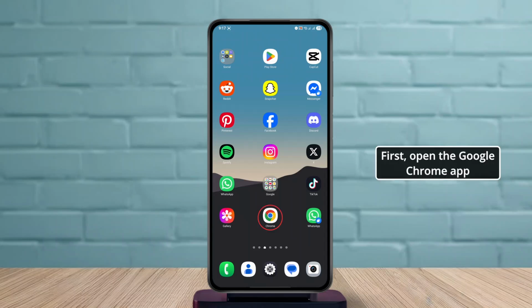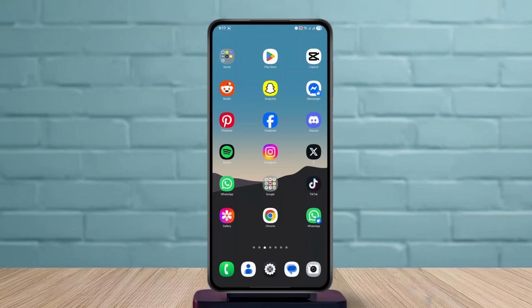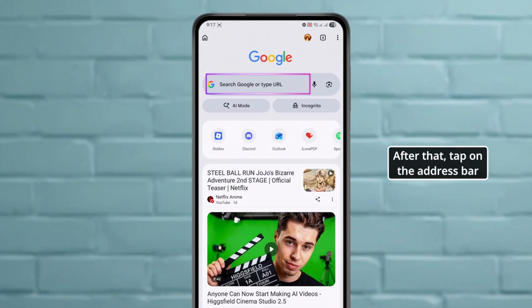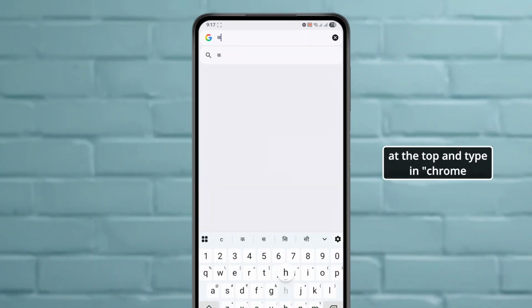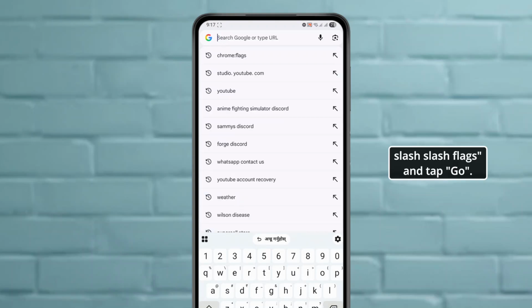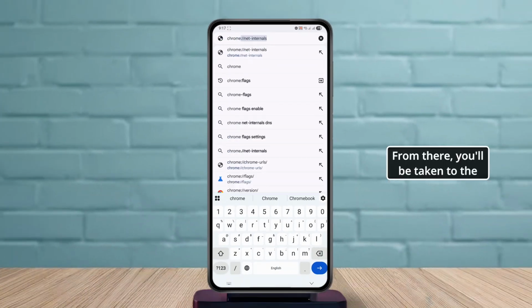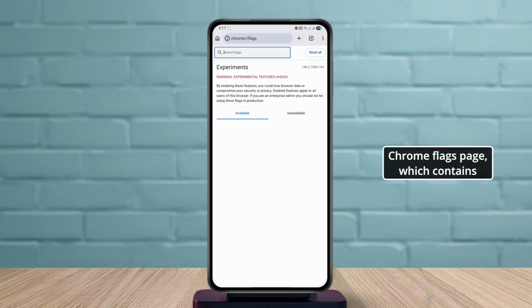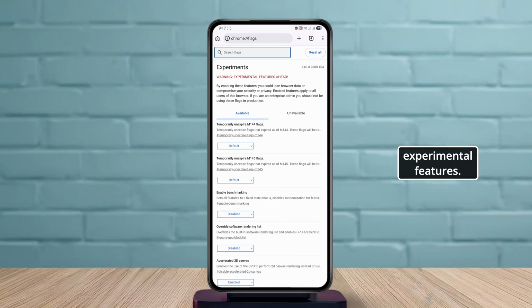First, open the Google Chrome app on your Android device. After that, tap on the address bar at the top and type in chrome://flags and tap Go. From there, you'll be taken to the Chrome Flags page, which contains experimental features.